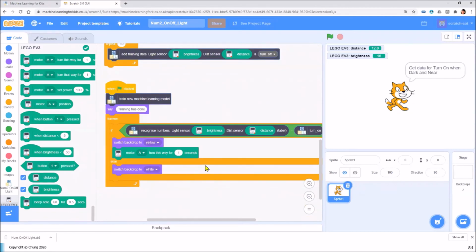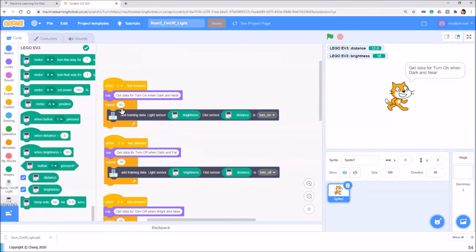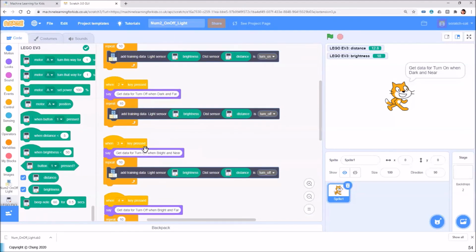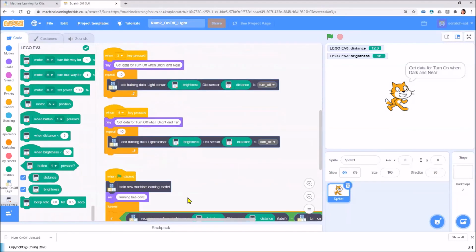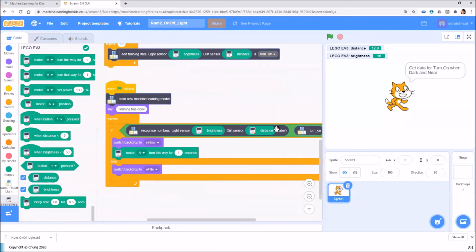Now, after collecting data for all 4 cases, case 1, case 2, case 3, case 4, this is the main program which will be executed when you click the green button. The first block is to train your machine learning model. Because it takes time, let this cat display some message. Then we have an endless loop.